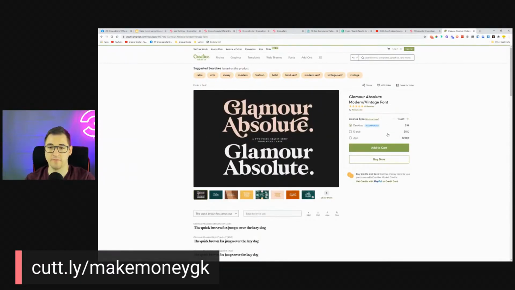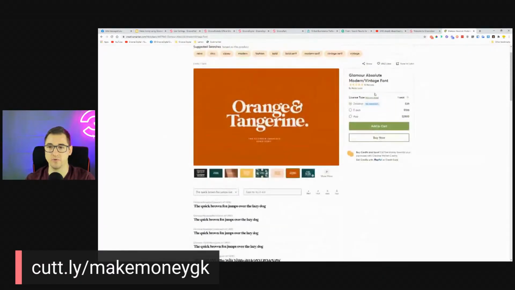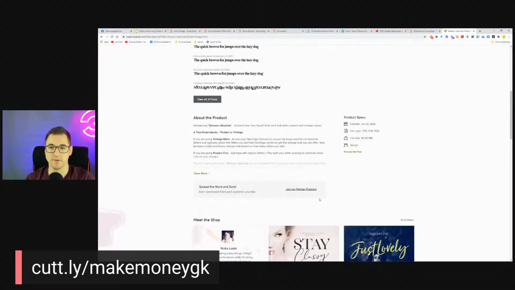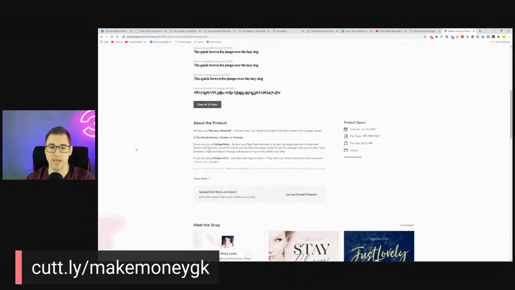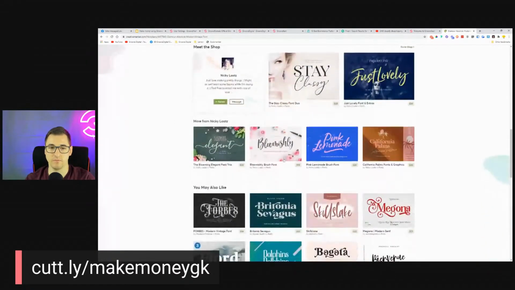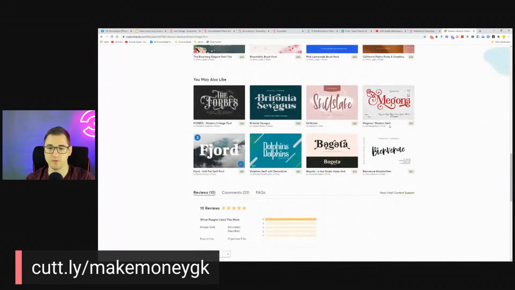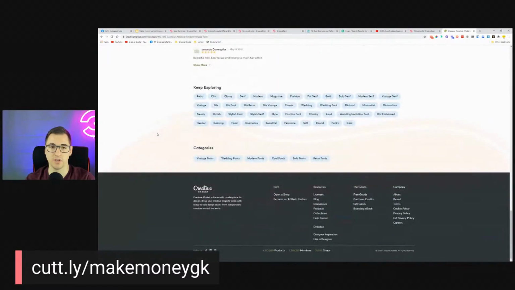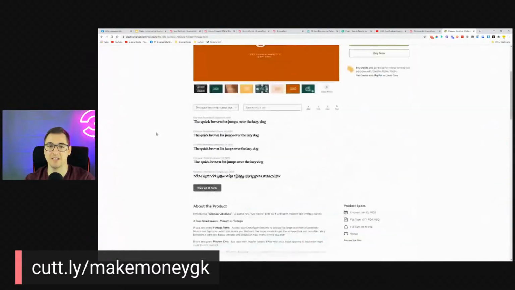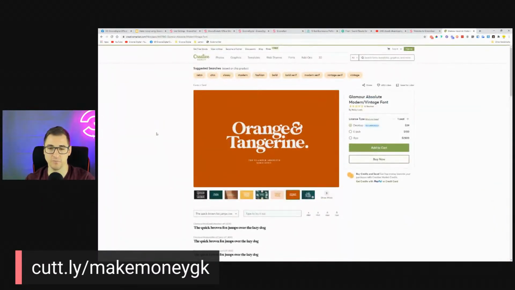So you have different licenses over here. You can do multiple of these, so you can do multiple products. There is a little bit of a description of the product, and then you have related items, or you may also like, and there are reviews. So this is how it looks when you're selling digital products. When you're setting up the product, you can just upload the file to GrooveKart and have the system deliver it itself once somebody purchases it.